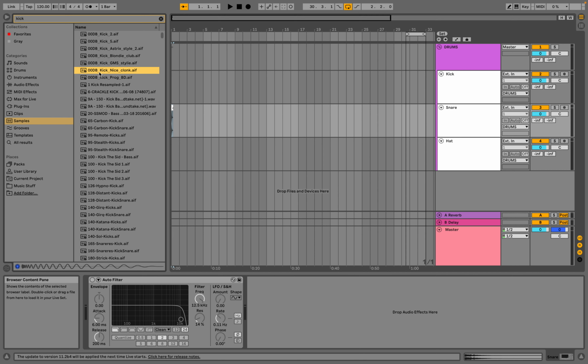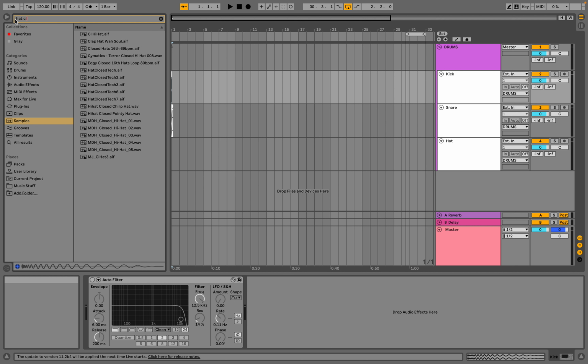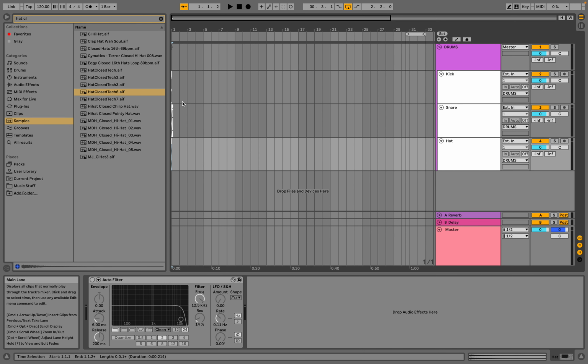Ooh, that's nice. I'm going to drag the kick drum there, and now we're going to find a hat. I'm specifically going to look for a closed hat. So I'll go hat CL, and we'll see what we've got. That one sounds pretty good. So I'll drag that hat over onto my timeline. Oh, looks like it didn't drop there. There we go. So now we've got the three sounds that we're going to use for our audio drum beat.